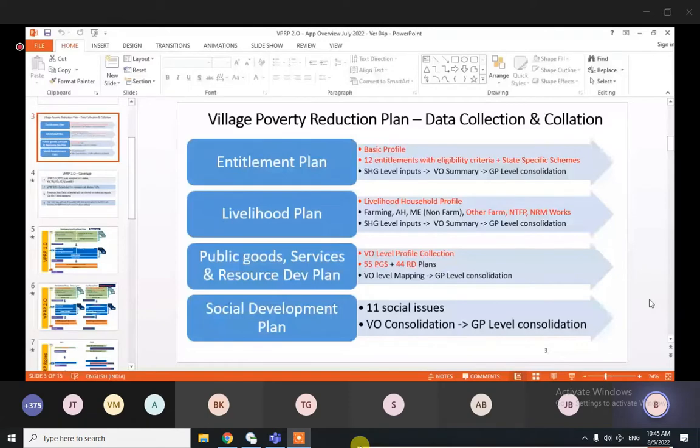Then we have the public good service and resource development plan. Here we will. Okay. I request everyone to please mute.